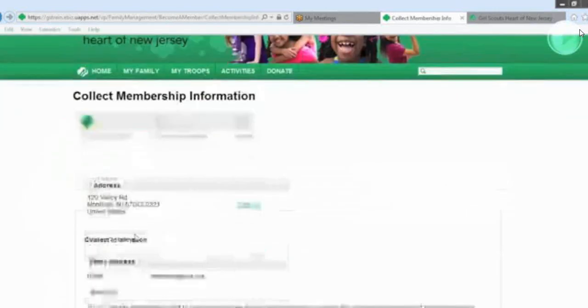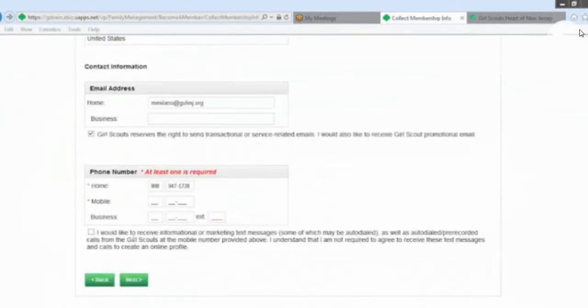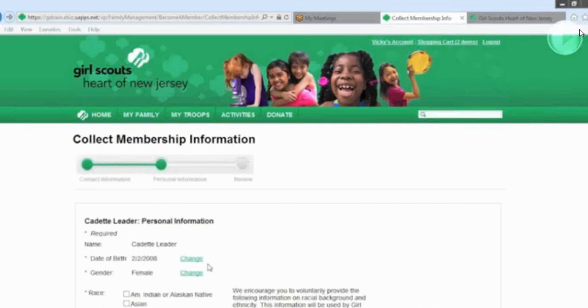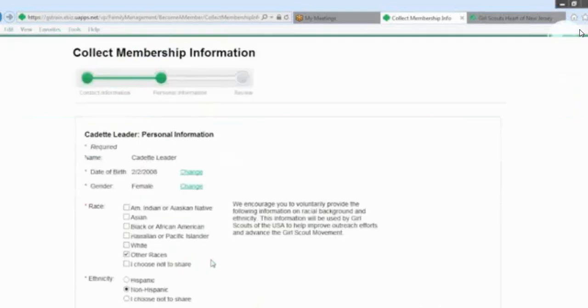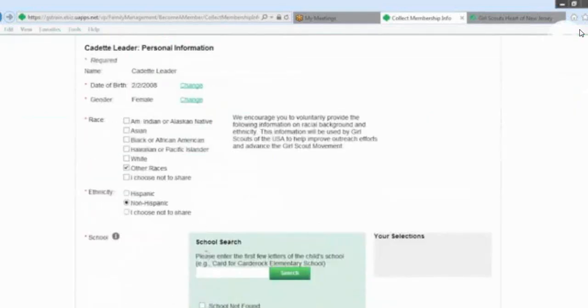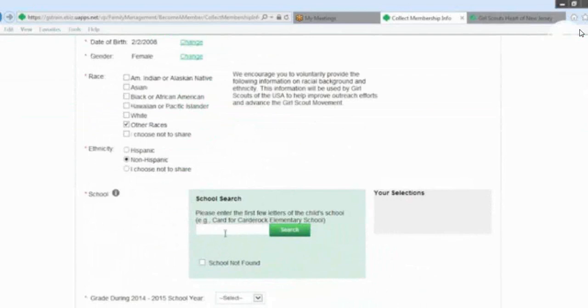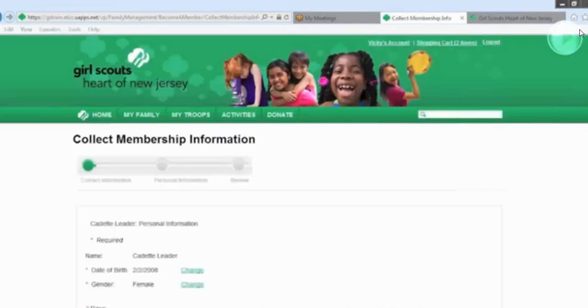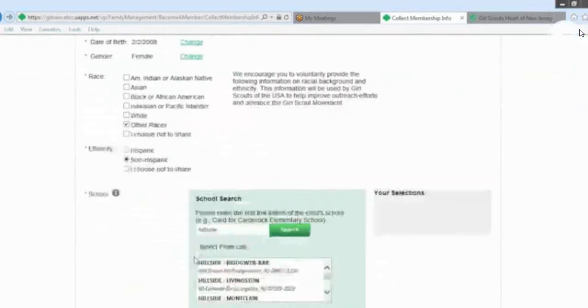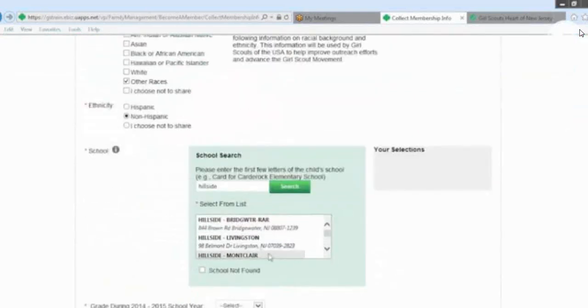Verify the contact information is correct. All fields marked with a red asterisk are required, and at least one phone number is required. Click Next. Verify the member's personal information, race, and ethnicity. Enter the name of the school she attends and click Search. Select the school from the list. Your selection is confirmed when it is shown in the far right box.